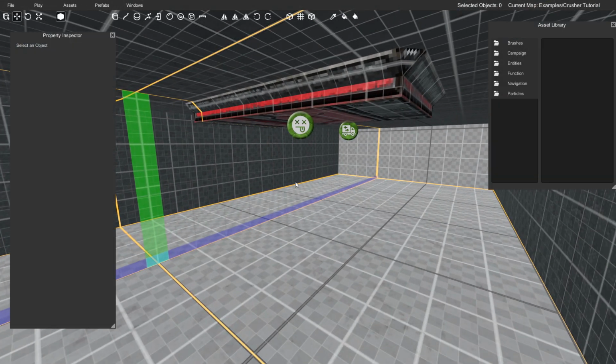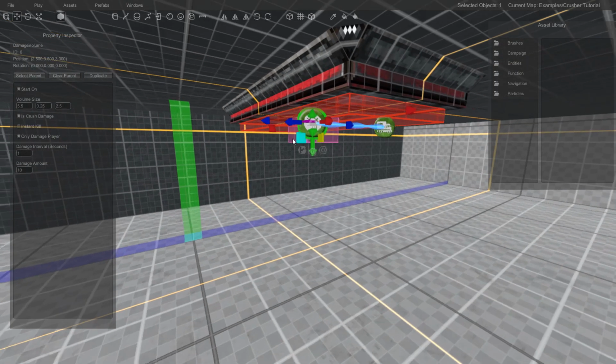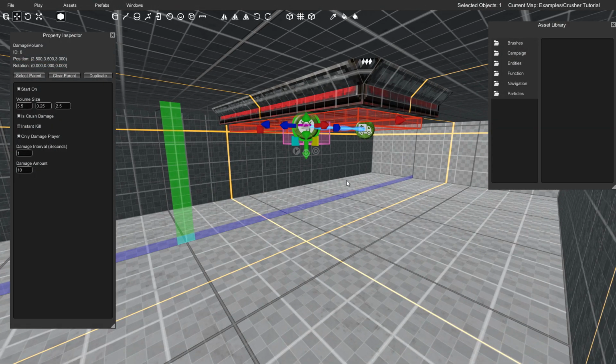Alright, so as you could see, the movement was just right, and as soon as we stepped underneath that thing and it came down on us, it definitely crushed us, that's for sure. So that's really all there is to creating a crusher. You just give it a mover, and then you place the damage volume, make sure that you check Is Crush Damage and start it on, and then just parent it to the mover, and it does the crushing.